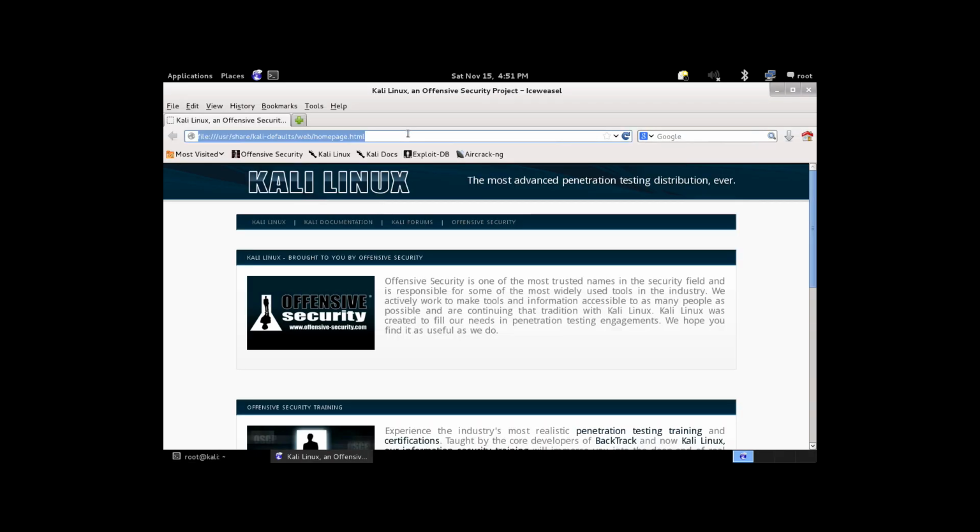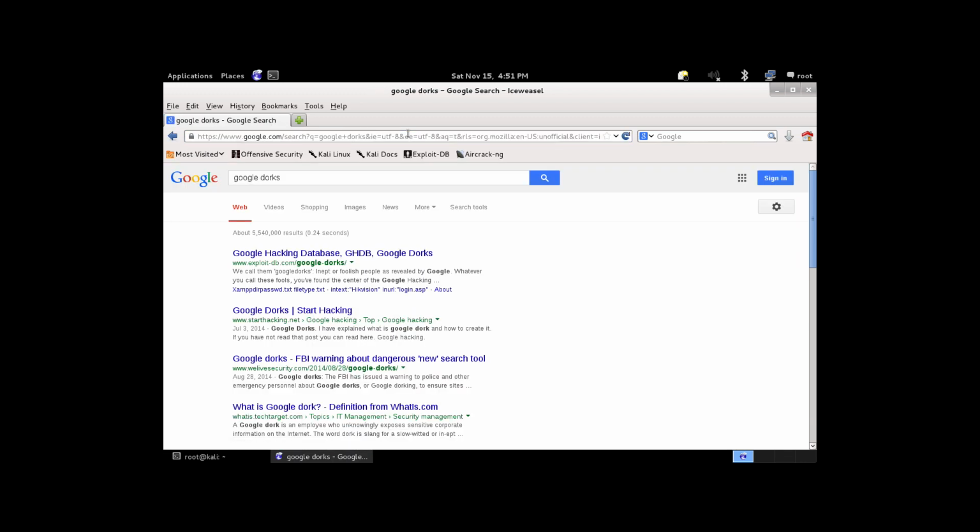So if we look for Google Dorks, there's a few different places that host these. The best one, the most up-to-date, I think, is this Google hacking database at ExploitDB. There's an original Google hacking database from Johnny Long, the developer who first came up with this, but now it's maintained better at ExploitDB.